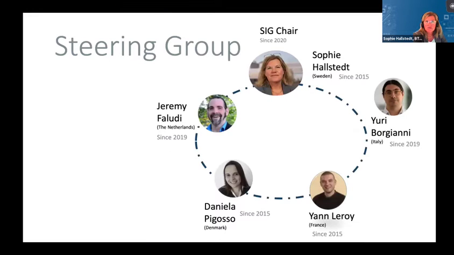As it is now, we are a group of 5 people in the steering group. So I'm the SIG chair since 2020, and I co-chair with Yuri Bogiani. The other chairpersons you have met, Jeremy Faludi, of course, and Daniela Picosso. And we also have Jan Leroy, who has been taking part since 2015, but he will leave his seat, and therefore we have 1 seat available for a new member.